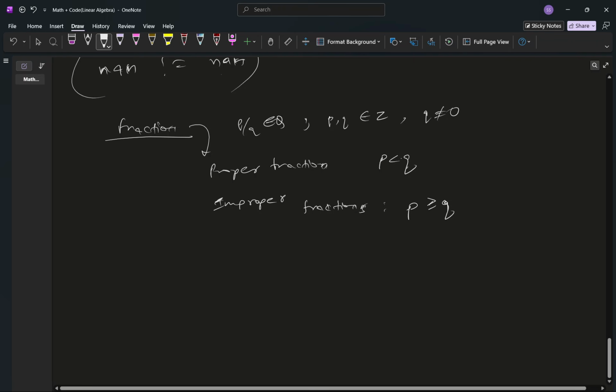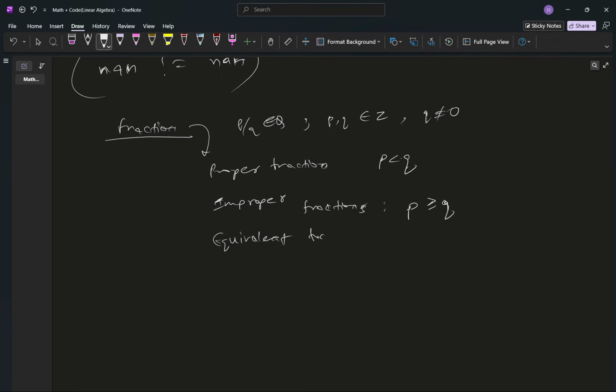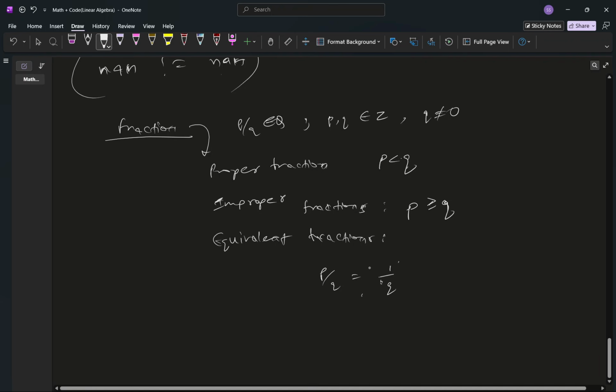So next we have equivalent fractions. Suppose you have p by q. This will be equal to 2 times p by 2 times q, because the 2 and 2 can be cancelled. Or let me directly write 2p by 2q, and similarly np by nq. So these will be your equivalent fractions, which are equal to each other.